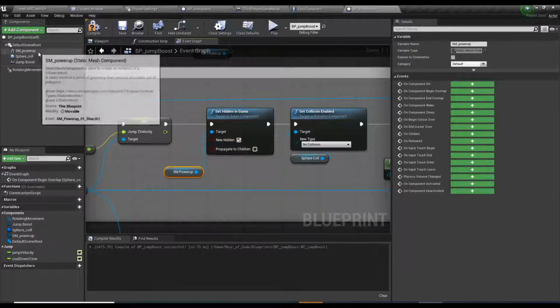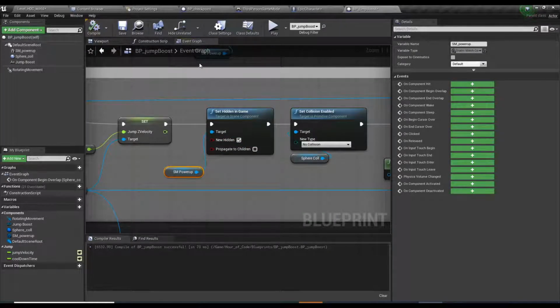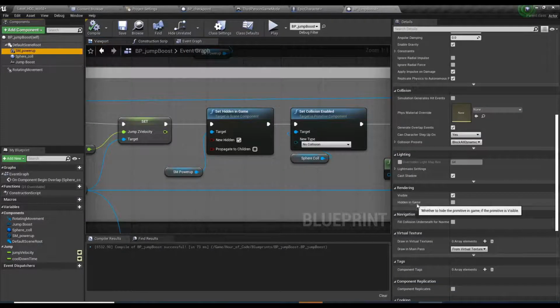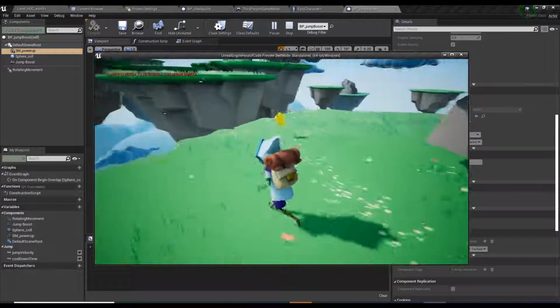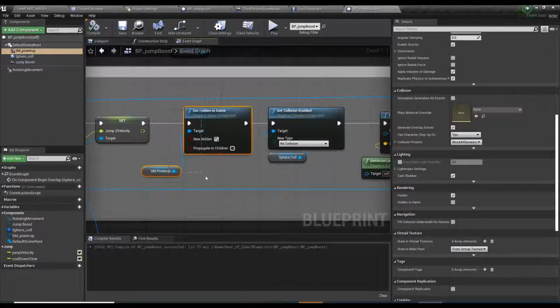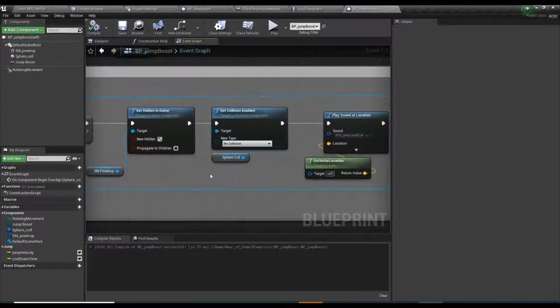So now when the player overlaps with this object, down here, we're setting this hidden in game to now be true, which is going to hide the mesh. So when I play and I hit it, it's now hidden. So that's what this does. So we make it hidden.